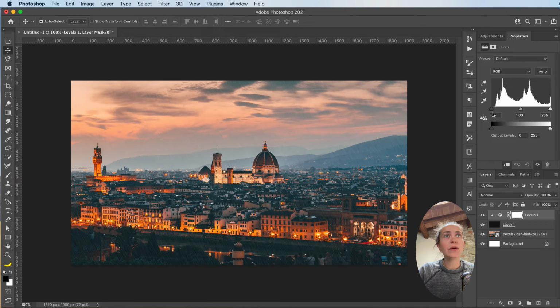Last thing you have to do is move the shadows, which is this slider over here. Just move it a little bit to the right. Move it a little to the right. You can also adjust the midtones if you want the rain to show up more or less.